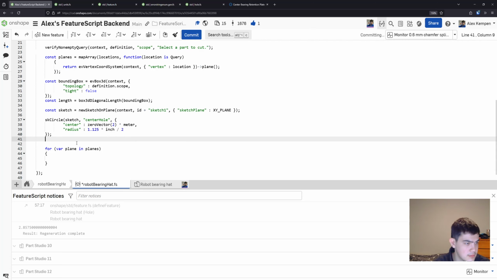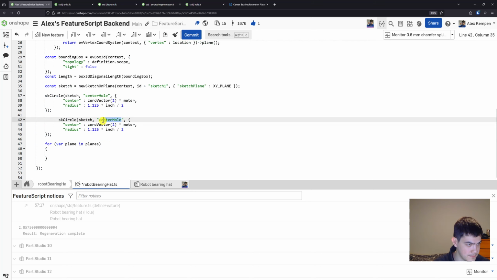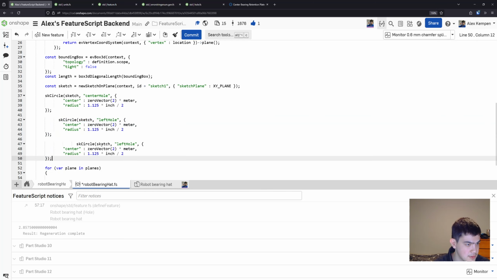So that's a pretty important tip. But yeah, so we're going to sketch our circle there. And then I'm also going to sketch our two bearing holes, right? So I'm going to go ahead and do those now. Or sorry, our two mounting holes, right? So I'll do my left hole and my right hole.